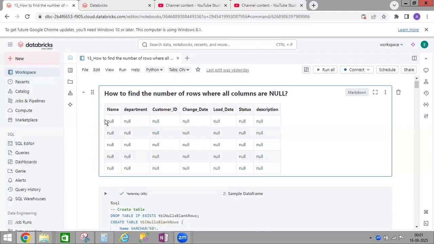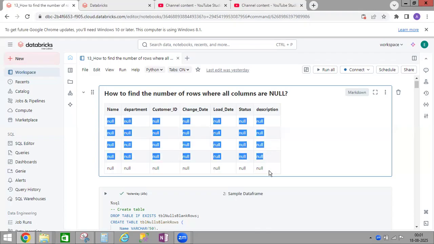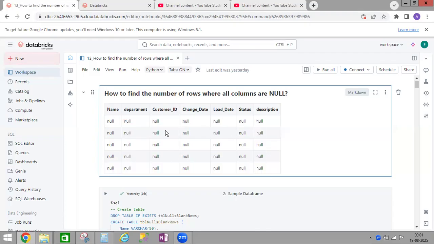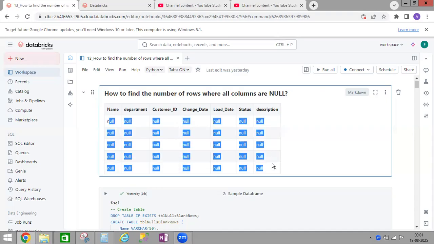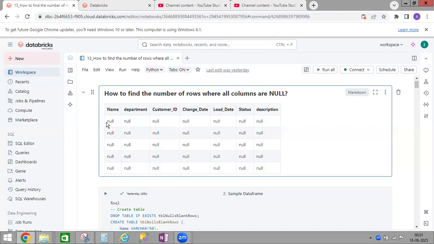Maybe assume that you have some 30 rows in your table, and out of 30 rows, you have these 2, 4, 5. In total, 5 rows have nulls in all columns. So how to achieve this in SQL? This is mainly used while doing unit testing.